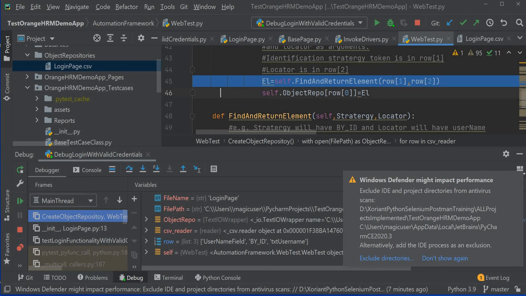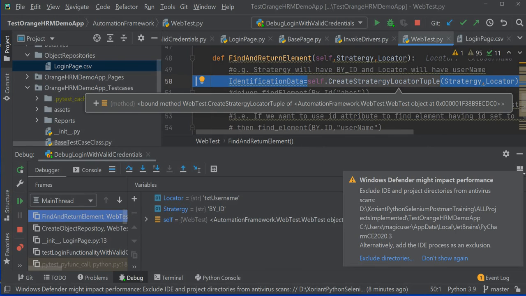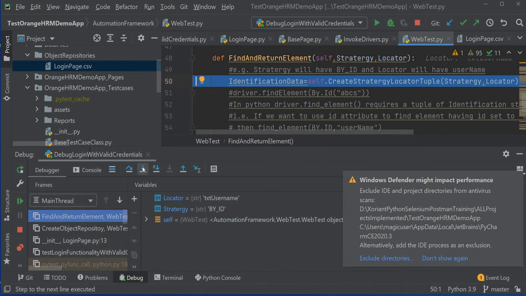Now it is calling row of 1 and row of 2. Row of 1 is by_id. You can see row of 1 is by_id here, and row of 2 is txt username. So with this it is calling this find and return element. So let's step into. So here we are now. I have got by_id and the locator. Now what we are doing is we are going to call another function with these things. So let's step into this.